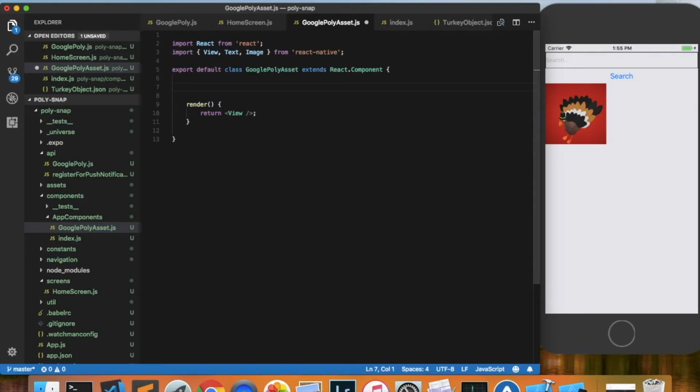Now our Google Poly asset will take as a property the asset object. So let's make a default props object, and we'll say asset, which we will initialize to a blank object. And that's kind of a reminder that this needs to take an asset as a property. In our render method now we will return a view.